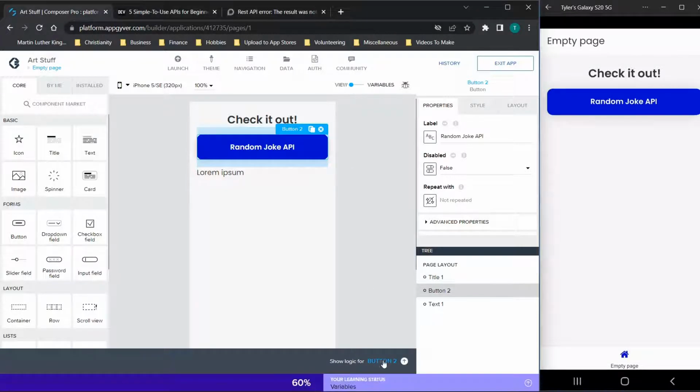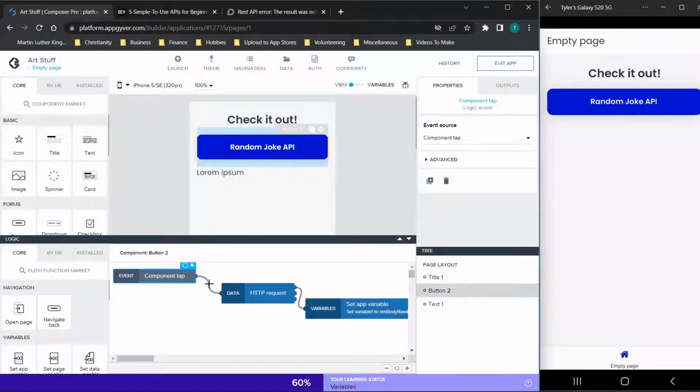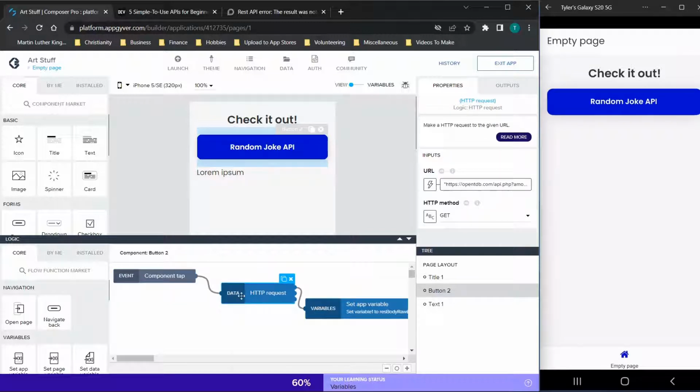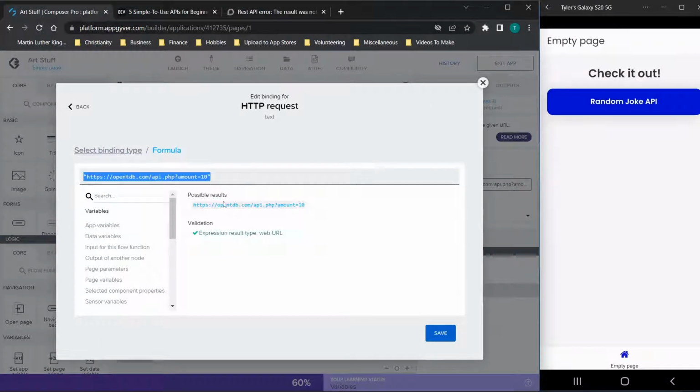So for this, I'm going to be going to the button 2. And this is just this button here, the logic for it. So on component tap, you can just add the data, which is an HTTP request. Pretty straightforward. You can download it from the Flow Function Market if you don't have it already. And the URL you'll see we have right here.